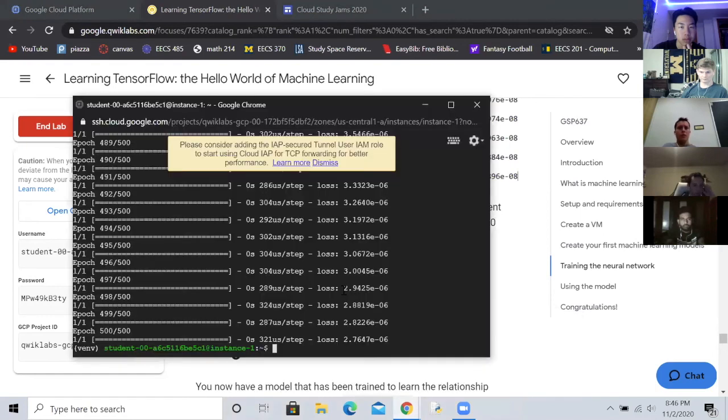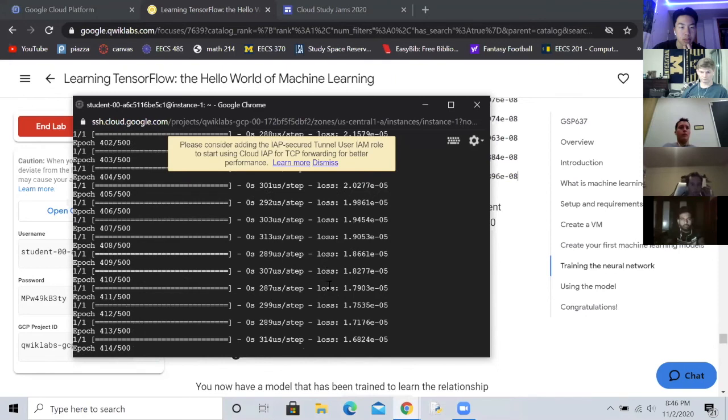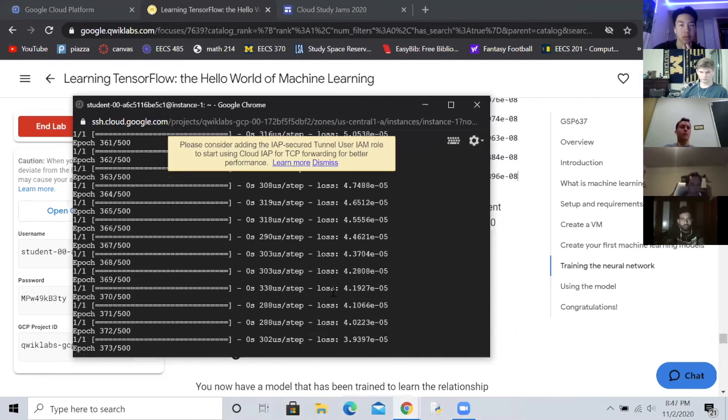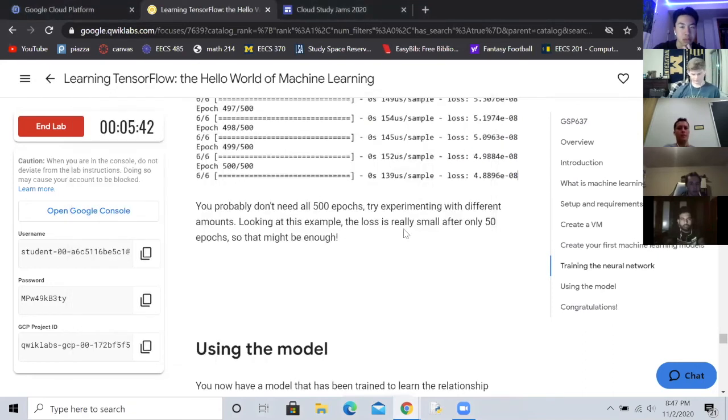So on your own time, if you want to, you can try messing around with different numbers. You can say, what happens if I only run this 10 times? Or what happens if I run this 1,000 times? You can look at the loss function and see the rate of change and see what happens.